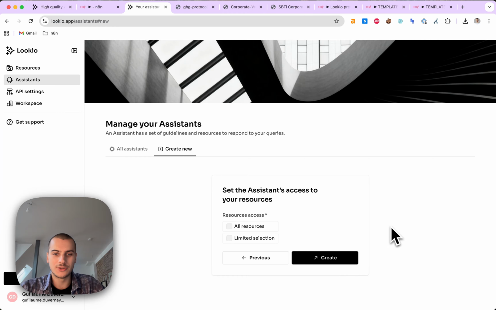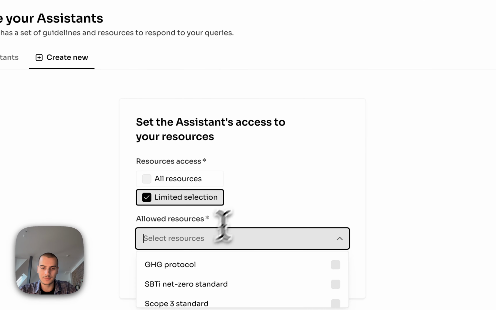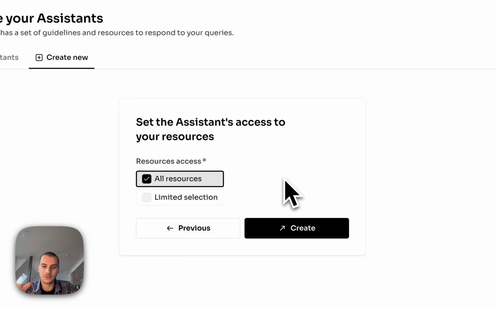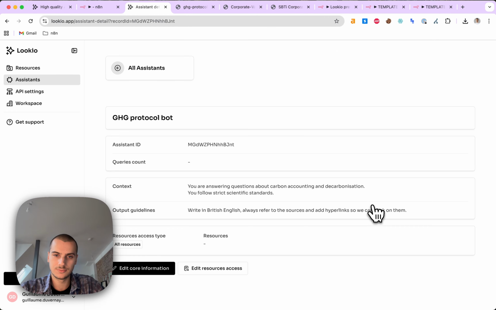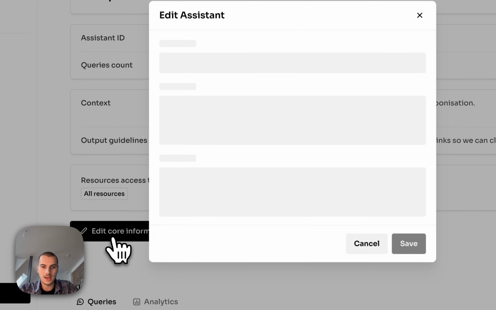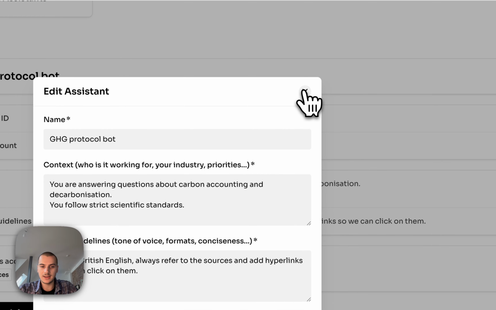Perfect. So now we can choose whether it can access all resources or just some of them. In our case, we only have these 3 resources. So let's say it can access all of them. And this is our new assistant. We have its name and we can edit this information at any time.